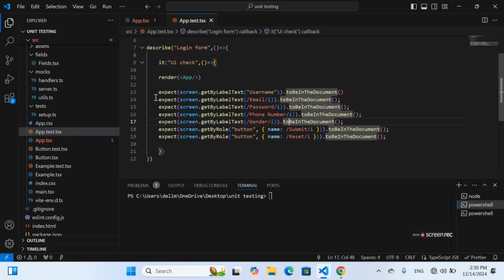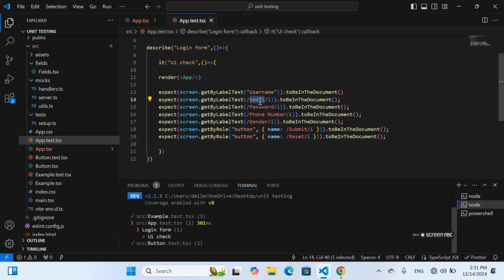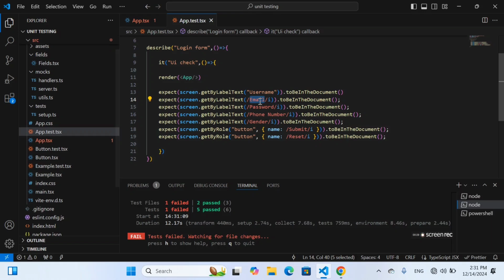Let's cover other fields as well, same as the username. So we have written other fields as well. The button we are getting with the help of role. So now run npx vitest and check whether it's working properly or not. You can see one more thing, that is /i. That is a regular expression. It ignores case sensitivity. So the label with the text email can be in small or uppercase, it does not matter.